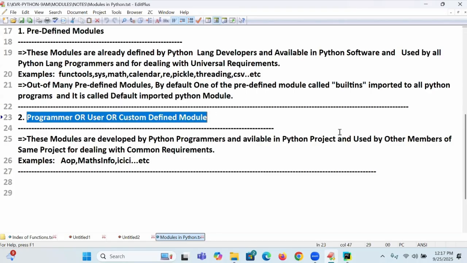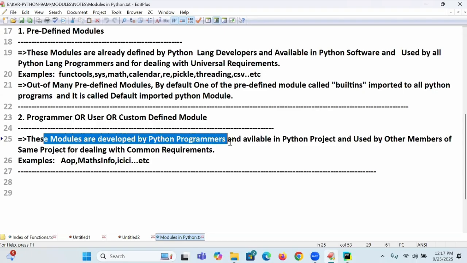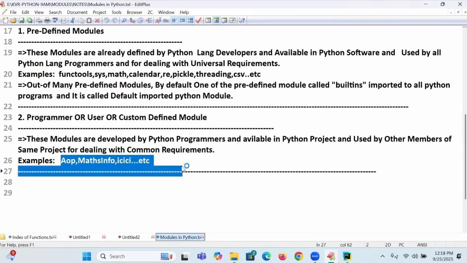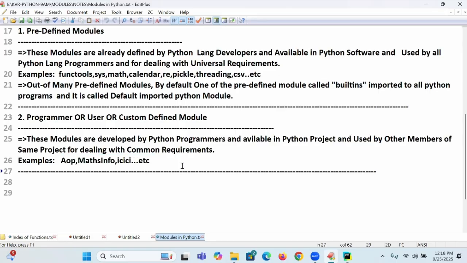Who is this? Developed by whom? Python programmers. Available in the Python project and used by other members of the same project. Dealing with which requirements? Like AOP, Maths Info, ICICI. These are all called our own modules. Go to the next: called what?